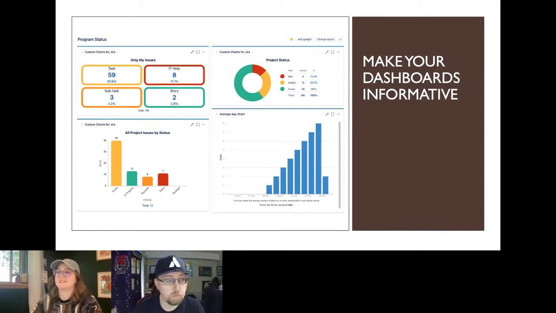But if we look at this dashboard, for example, it's called Program Status. We've got a few gadgets. It looks nice. There's some good colors. We've got a few custom charts as well as some out-of-the-box ones, like the average age chart. The first one is looking only at my issues by issue type. That's useful if I'm an individual contributor, because I care about the things I'm assigned to. Next, we have project status, which looks like status across projects. That's also interesting information. Then we have general workflow and average age.